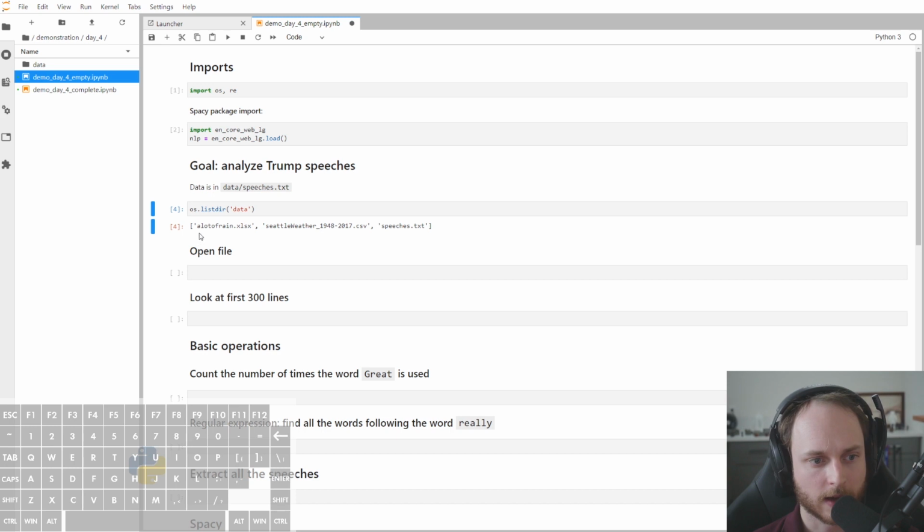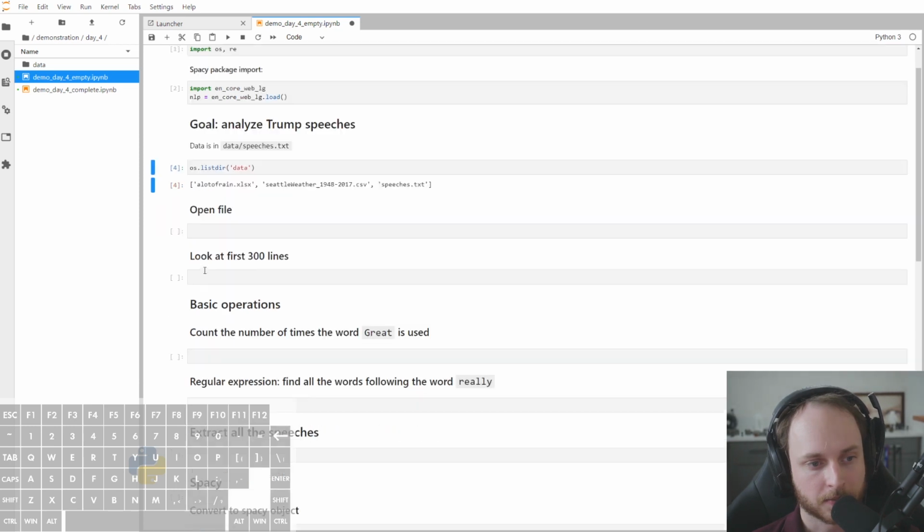So I would specify that, and then you can see here, well, there's a bunch of different files, but here is that speeches.txt file, that's the one I want. So I know I need to go into that data folder. Nowadays with Jupyter Lab, it's very easy to also do that right here, but still sometimes it's useful to have a check for this in your code as well.